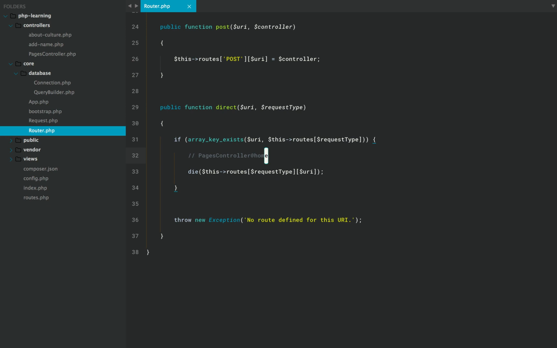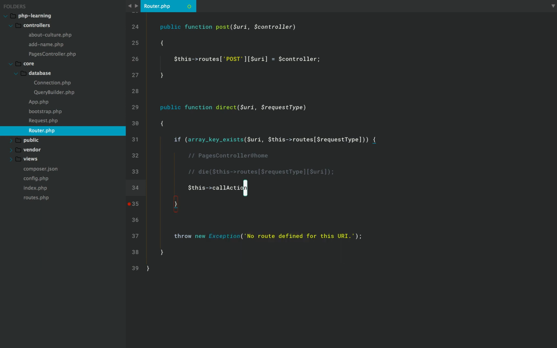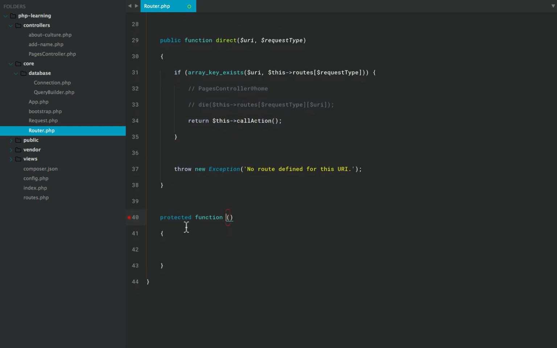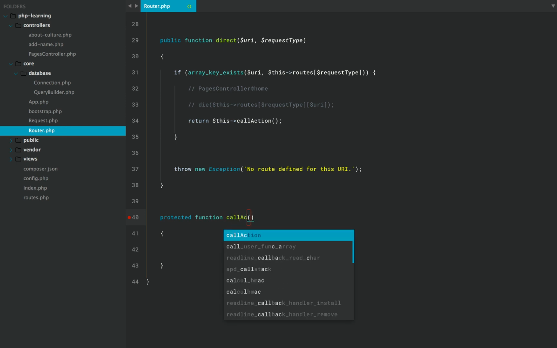So once again, before we write code, let's just write it out the way we would want it to work. So if array key exists, I probably want to call the controller action and then return that. Okay, so let's create that method. It can be protected since nobody outside of this class will need to call it. It's just for our purposes.